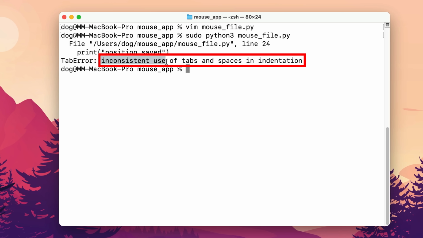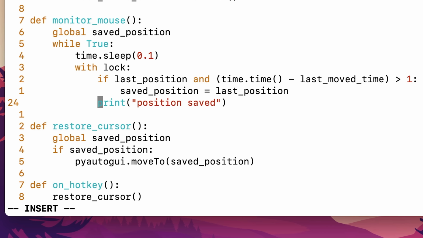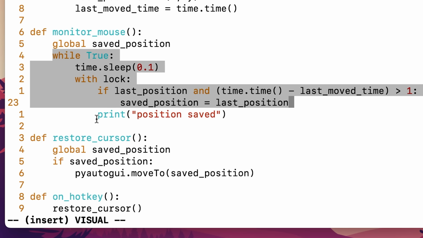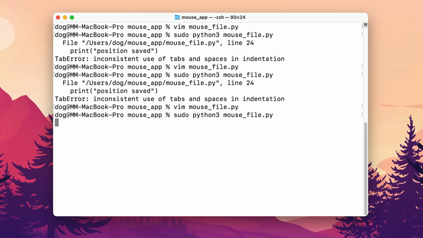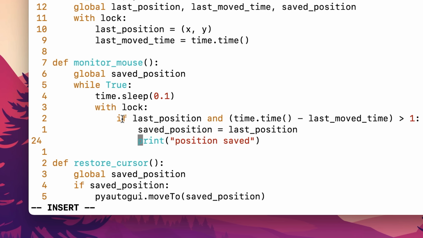Surely this works. Inconsistent use of tabs and spaces in indentation. Really? What's inconsistent? I don't think that's inconsistent. Just my opinion, of course. I'm pretty sure it's not supposed to be here. While true, it does a bunch of these things. Okay, maybe I just print here inside of the function. Here we go. Inconsistent tabs and spaces. Wait, this should work, no? If I put it inside of this if statement, then when it runs, it's going to just print position saved.